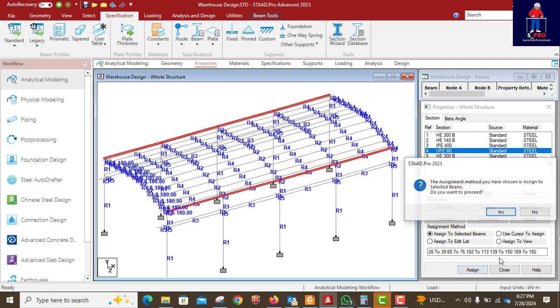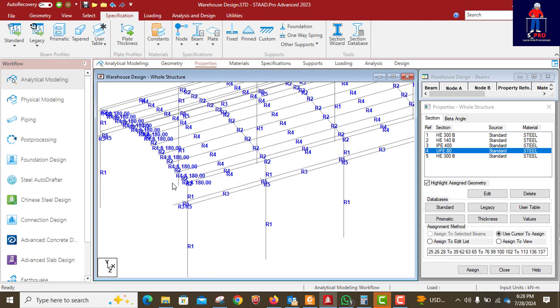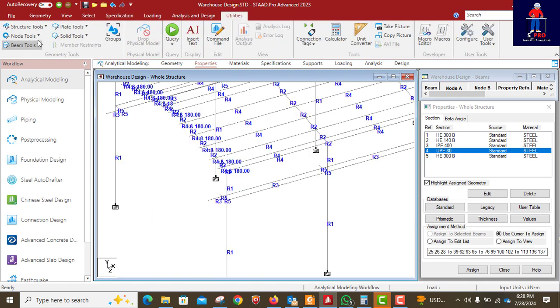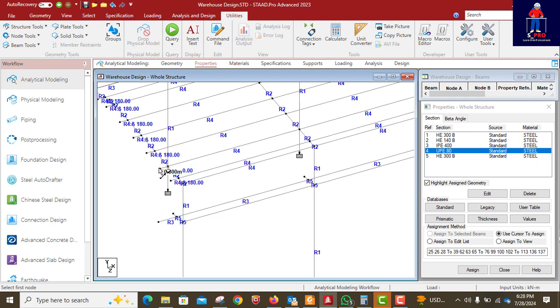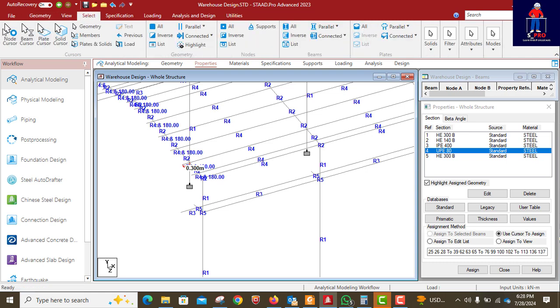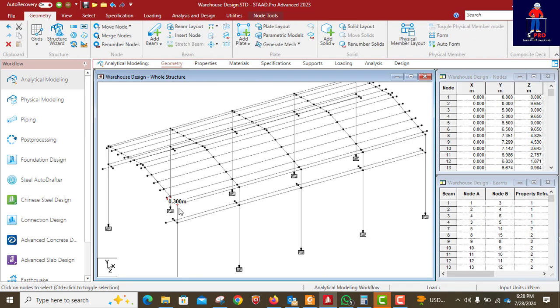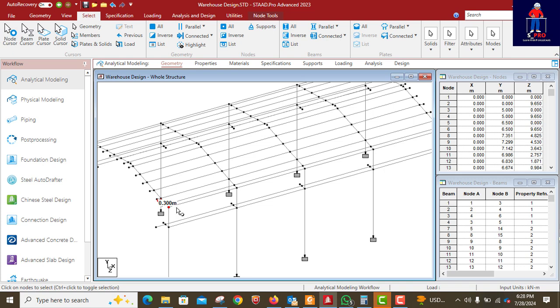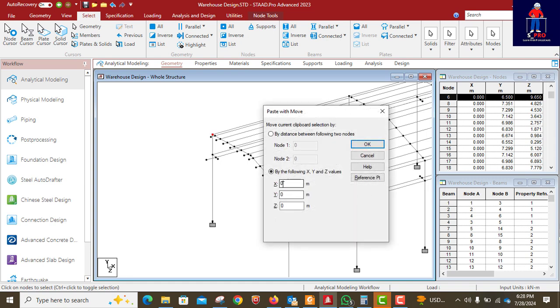Okay, assign. Then the distance, let me confirm what I have before. We have from here to here, that's 300, so I'll do the same thing. Select node, this node, this node and this node. So they are going to native x direction and 0.3.